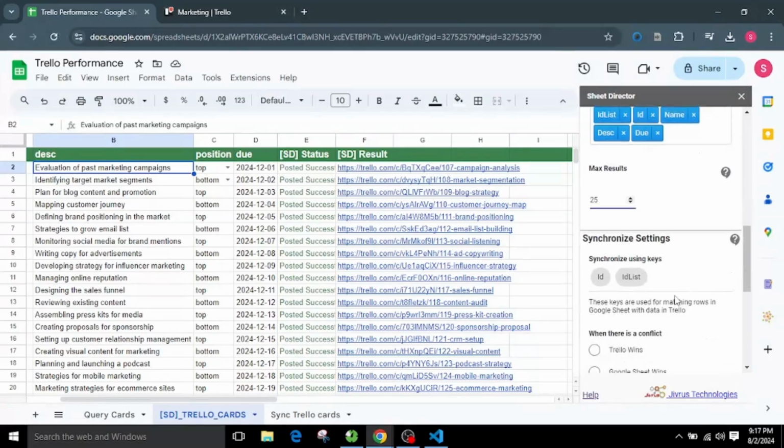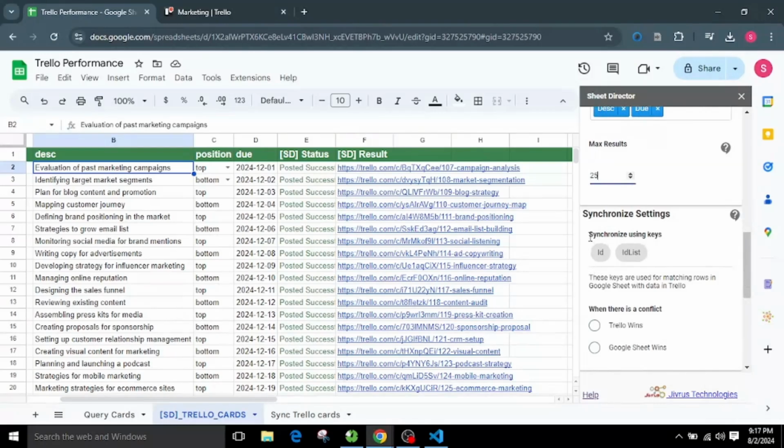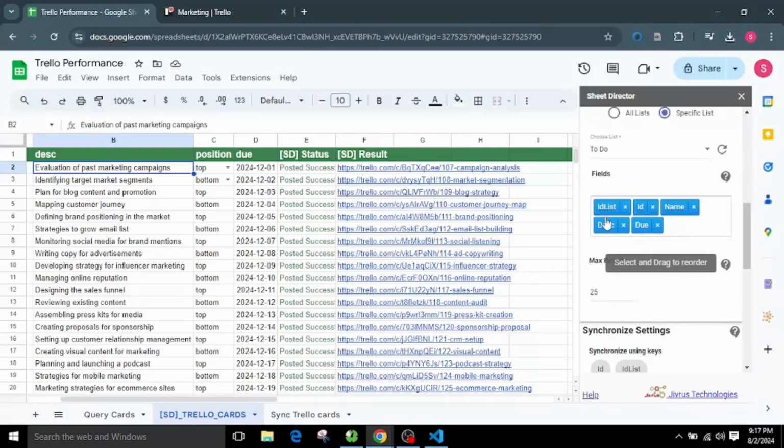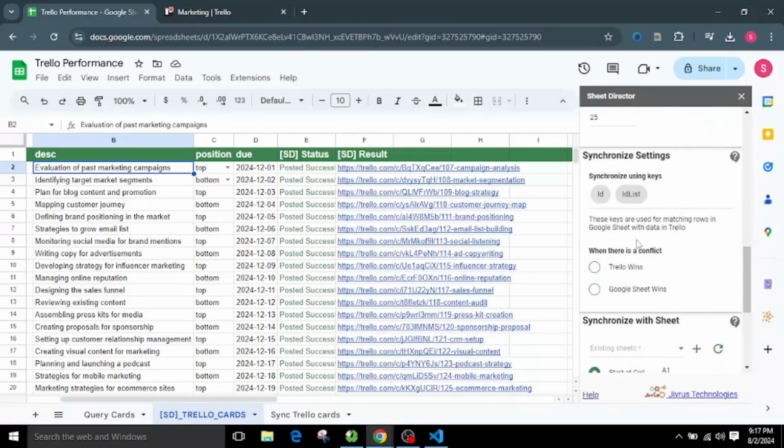The synchronization process requires the synchronized keys to match rows in Google Sheets with corresponding data in Trello. You must select the synchronized keys in the fields list. It is essential to note that these keys are mandatory for the synchronization to occur.